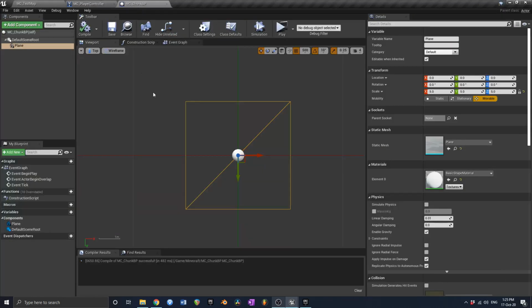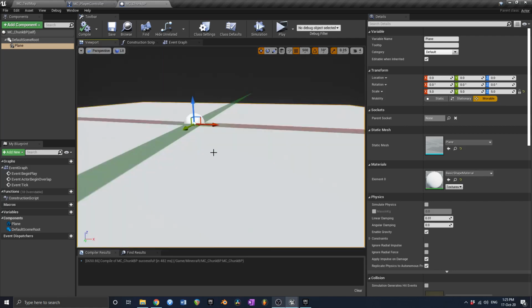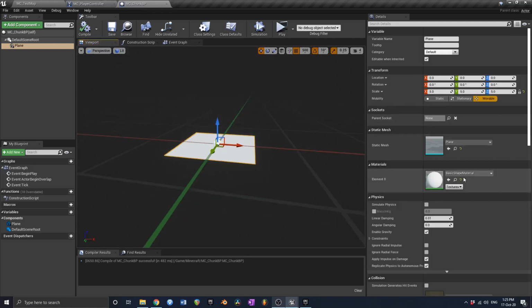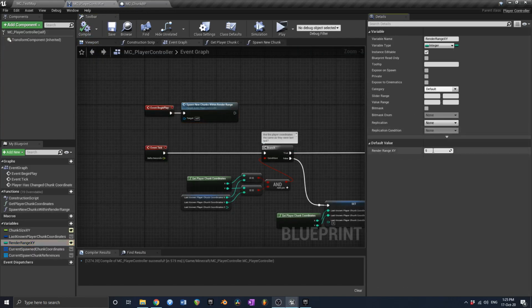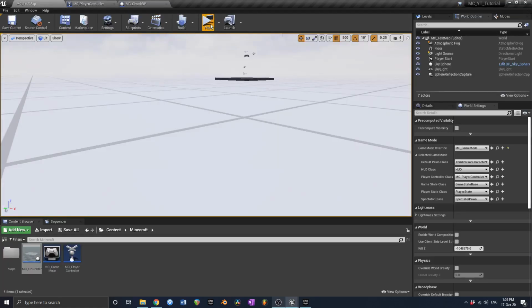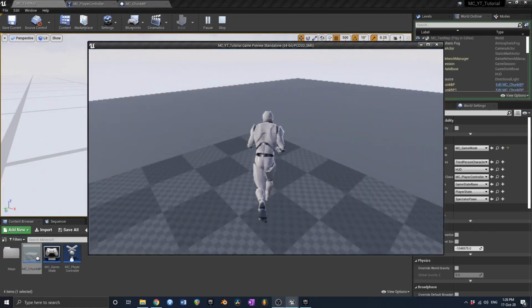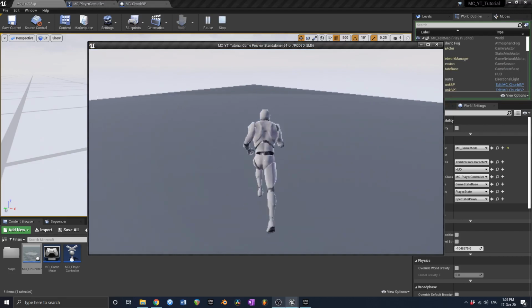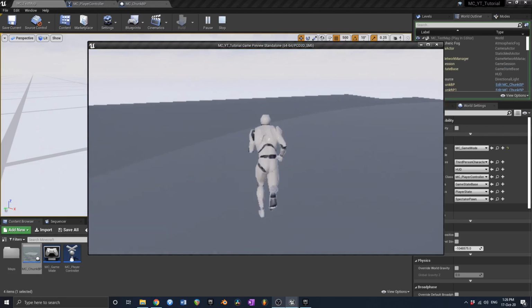And in case you can't see that, I'll just change the color of this. Let's try this cube material. And I might also just change the render range, because 5 was a bit too much. They were way off in the distance and it was a bit hard to see. So let's hit play. Now you can see. See that? They're spawning as we get closer to the edge.